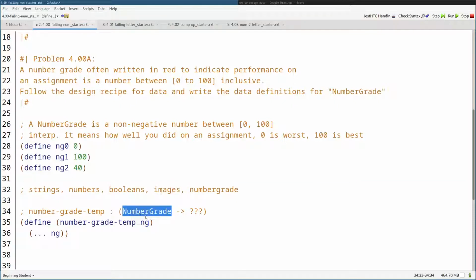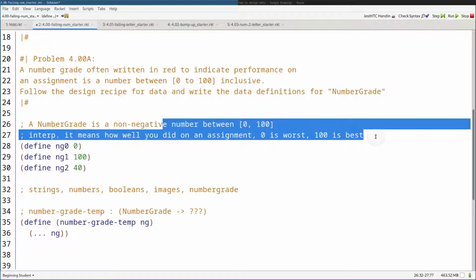So NumberGrade, right, you're going to see in this course things that are non-standard types and go, what the heck's a NumberGrade? Go look up to where the data definition is, and you're going to see what it is and what it means, all right? So you can pull in the context that is relevant to solve the problem at hand.